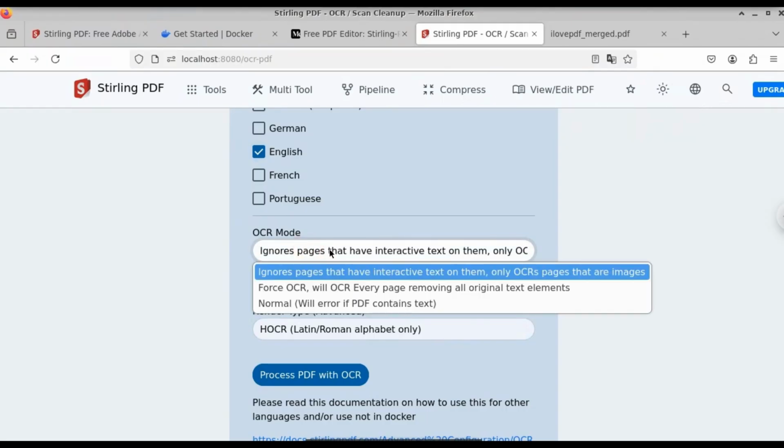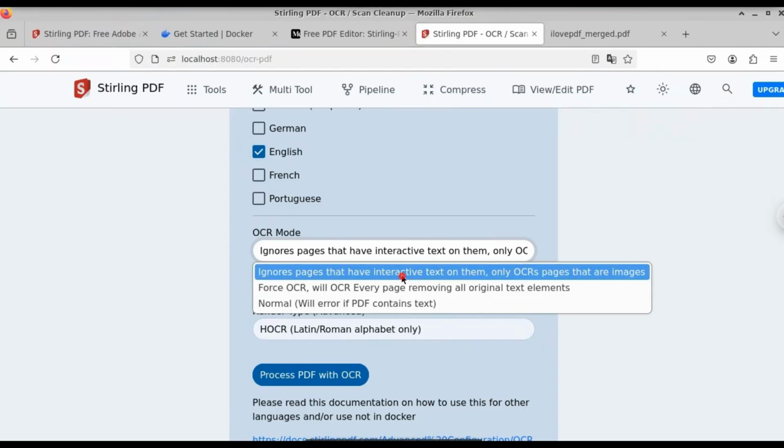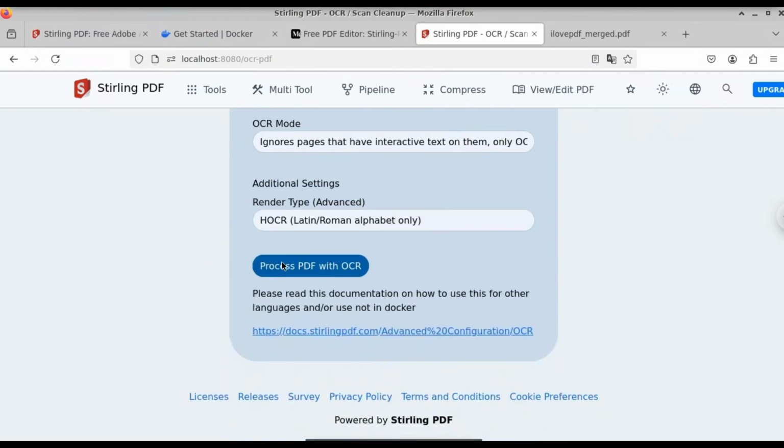There is the option to ignore pages that have interactive text on them. We're going to force the OCR now. So just select the first option, and you can click on process PDF with OCR. Once you process the PDF, the text will be selectable. Let me show you what I mean.